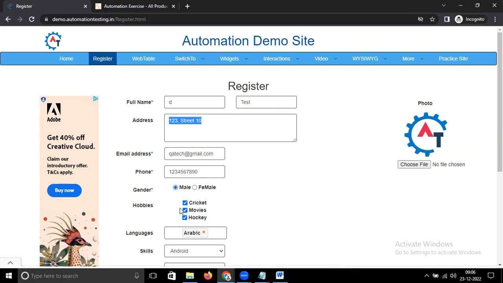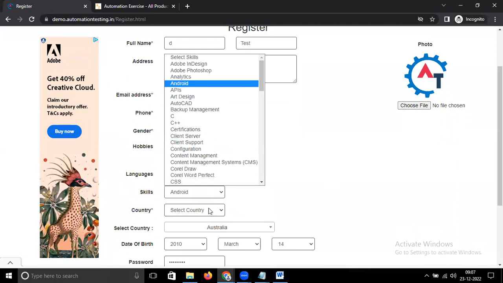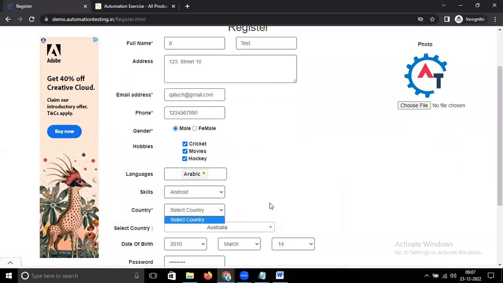And this is called a radio button. And these are called checkboxes. And this is called a multi-select drop down. Multi-select means you can select multiple options here. And skills is nothing but a drop down, and country is nothing but a drop down. And here select country is also a drop down. And date of birth, you can call it a date picker or you can call it a drop down.